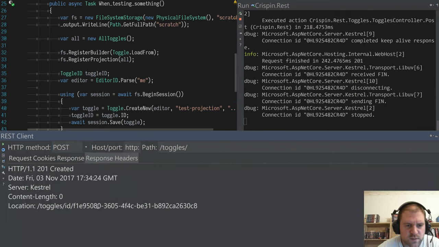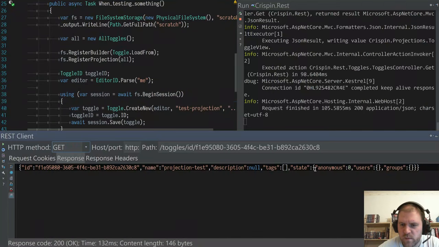201 created, we get a response header with our new URL in it. So we'll put that in there. If we do a get to that, yeah, we've got anonymous off, users blank, groups blank.